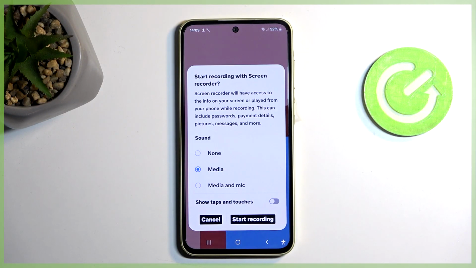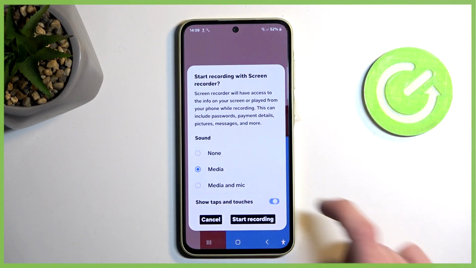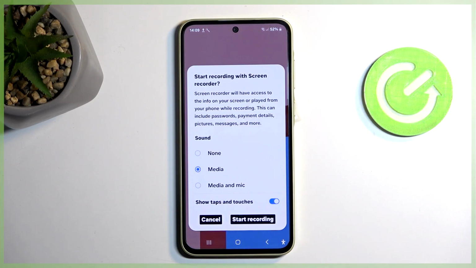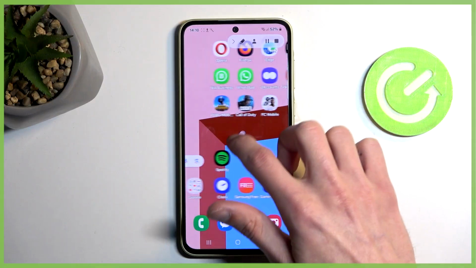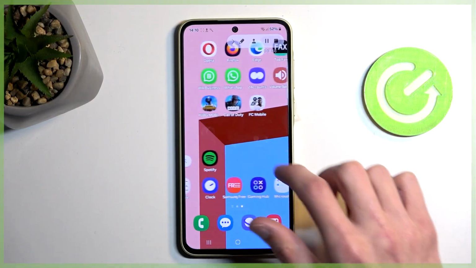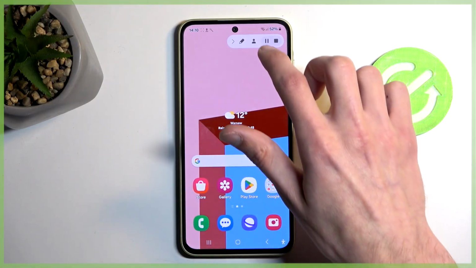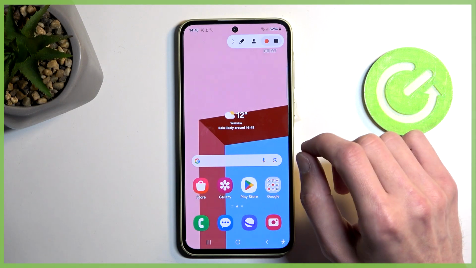Now, last option, show taps and touches, which I'll enable just so you can see how that looks. It might be distracting for, for instance, gameplay recordings. You can also skip the countdown once you begin it. Now, in here we have a couple options. I'm going to pause this while I'm explaining.